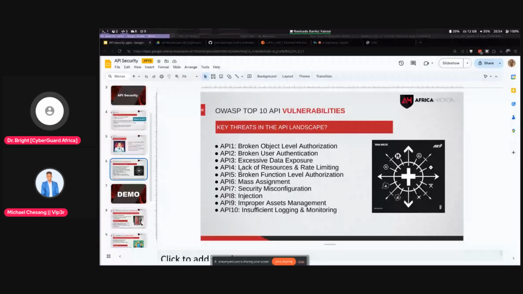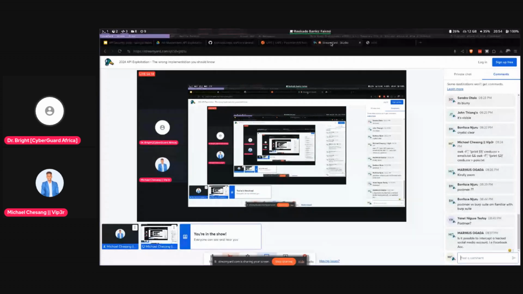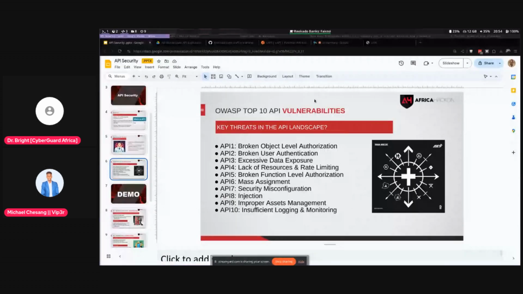We're also able to cover API 4, which is lack of resources and rate limiting, and also broken function level authorization.